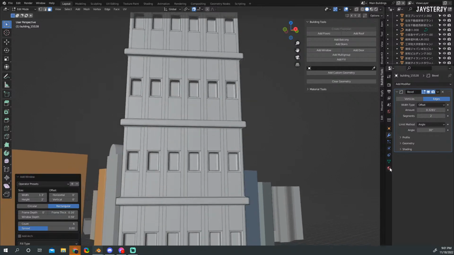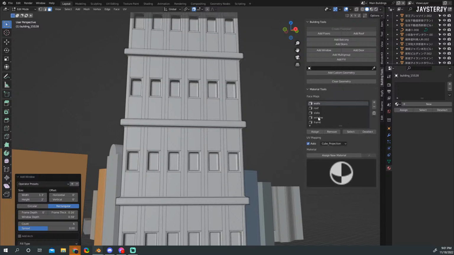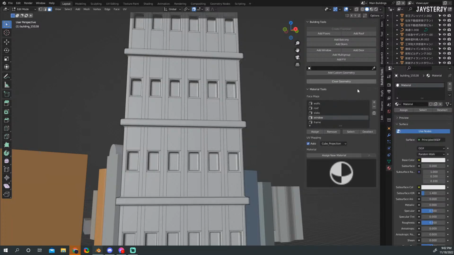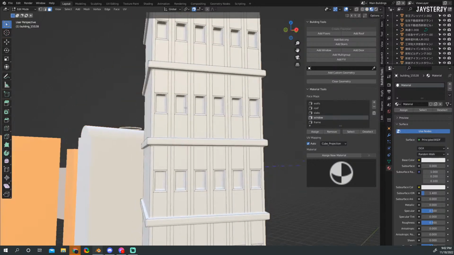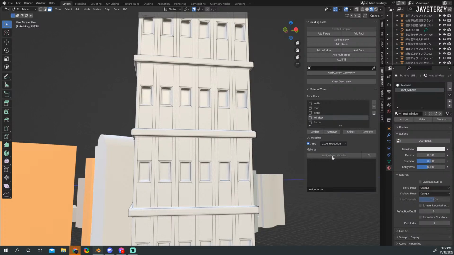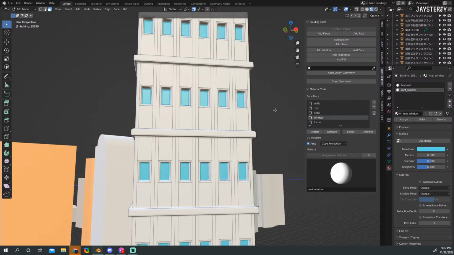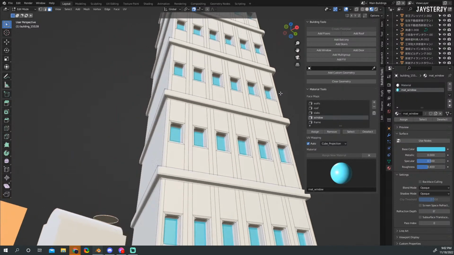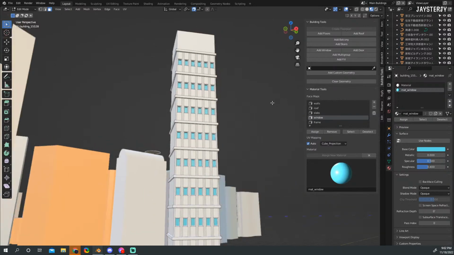If I wanted to fill in the window, give it a material. Over here, I could assign new material. Gives me a window material, and then boom, there you go. Building.